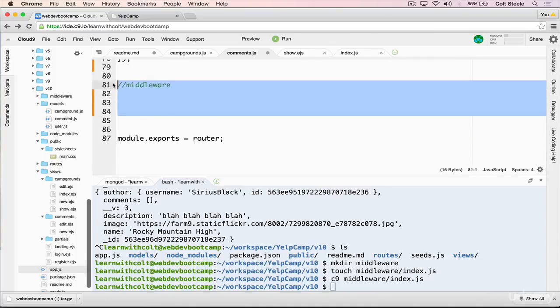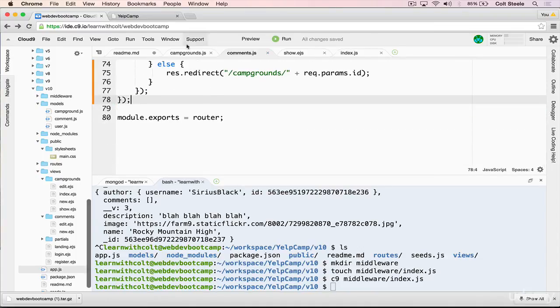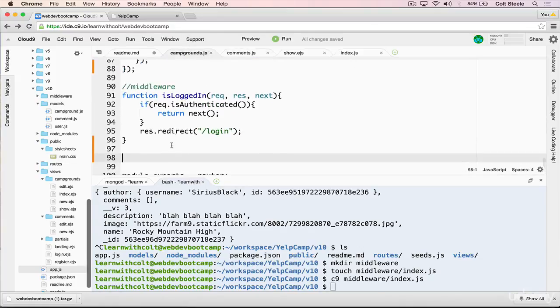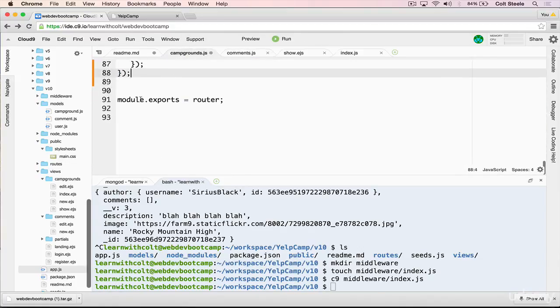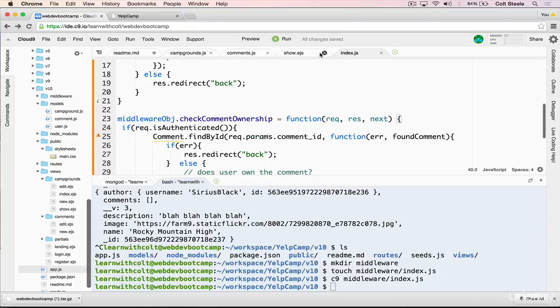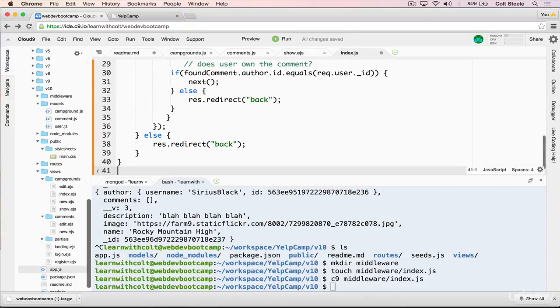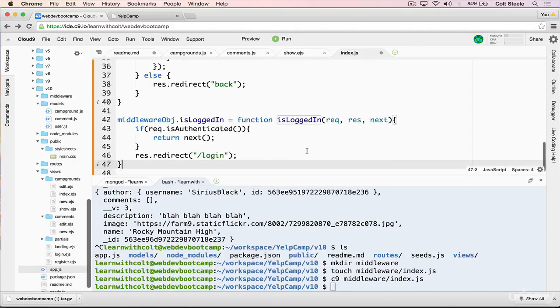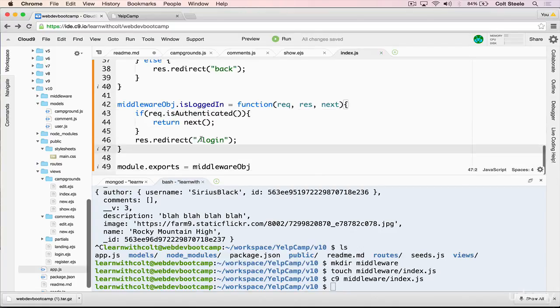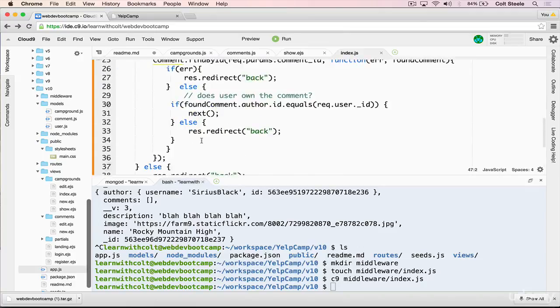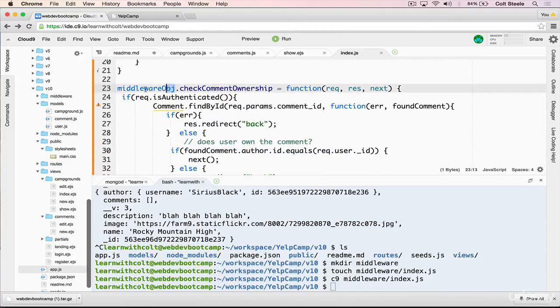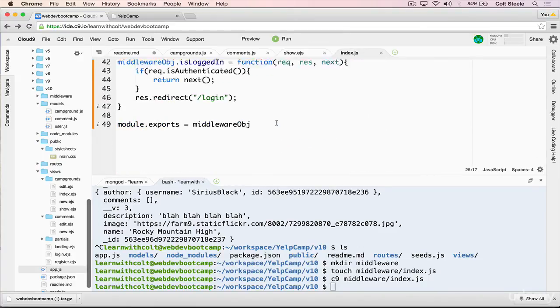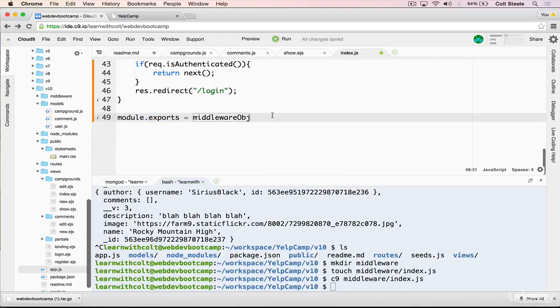So I'll cut that out of here, and I'll cut it out of here as well. It's identical. Okay, now let's go to our middleware and just add that in at the bottom. Middleware object dot is logged in equals function request, response, and next. Same code, we just moved it to this new file, and we added everything into an object, middleware object, that we're then module.exporting at the end.